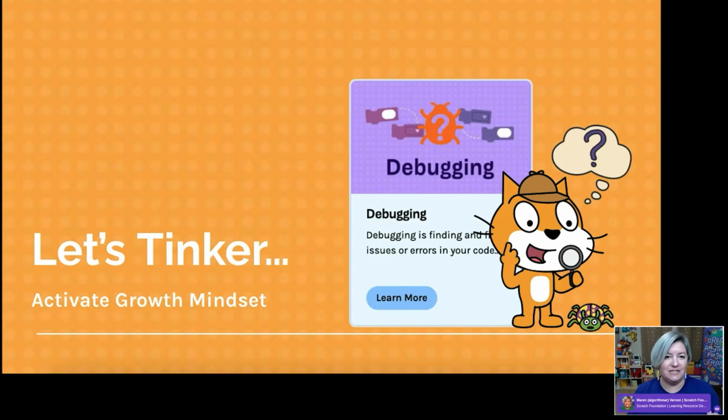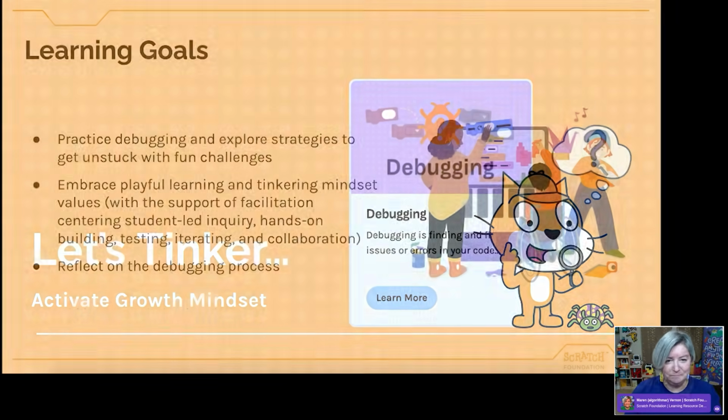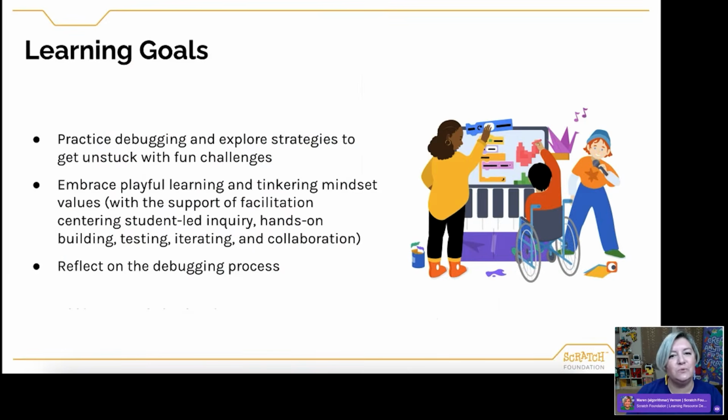Let's dive into our topic for today, which is debugging. And that's really also an act of activating our growth mindset. This session's learning goals are to help you practice debugging and exploring strategies to get unstuck with some fun challenges. We're going to embrace playful learning and tinkering mindset values with the support of facilitation centering student-led inquiry, hands-on building, testing, iterating, and collaboration. And also, we always think it's nice to reflect on the debugging process.